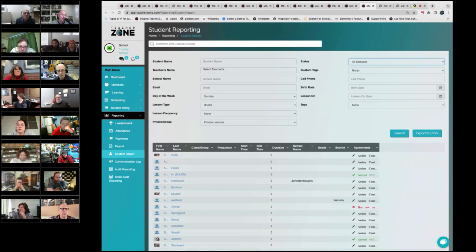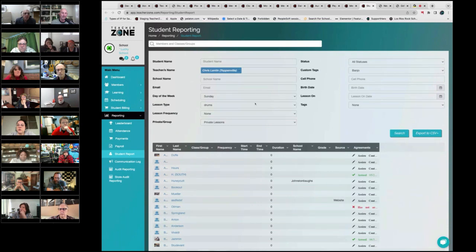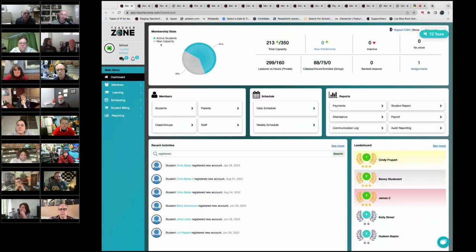The other thing we added was the ability to sort by just a teacher and their students. So I could actually pick a certain teacher, and then I could search and just sort that teacher's students. So lots of new filters on that one. And then I think the last one, Ty, would be the attendance report.